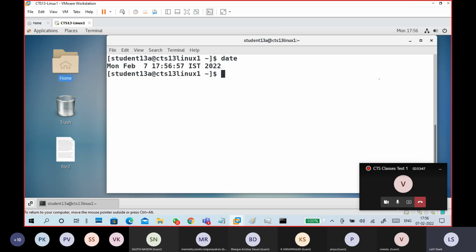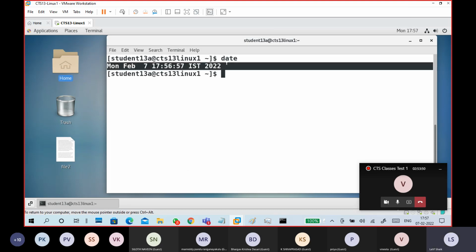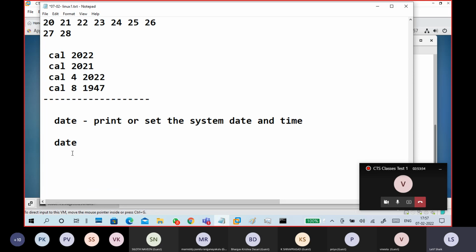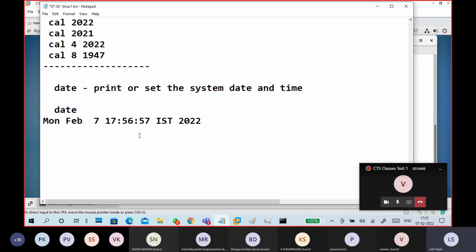See, it is showing the current date, current month. Monday, Feb 7, 2022, and the time. So it will display the date and time totally. But you can format this date and time as per your requirement also. You can check it with my current time also.